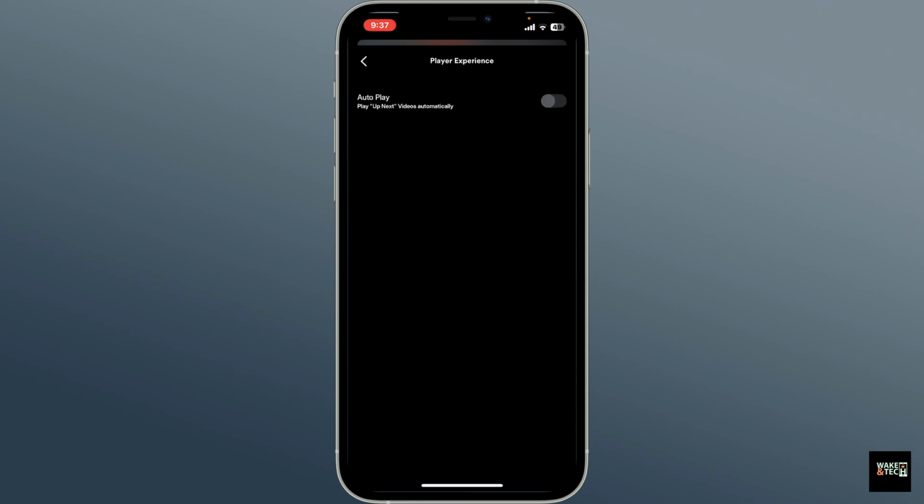Now on the next page, you will see the Autoplay option. Toggle on the button right next to Autoplay. This will now play up next videos automatically.